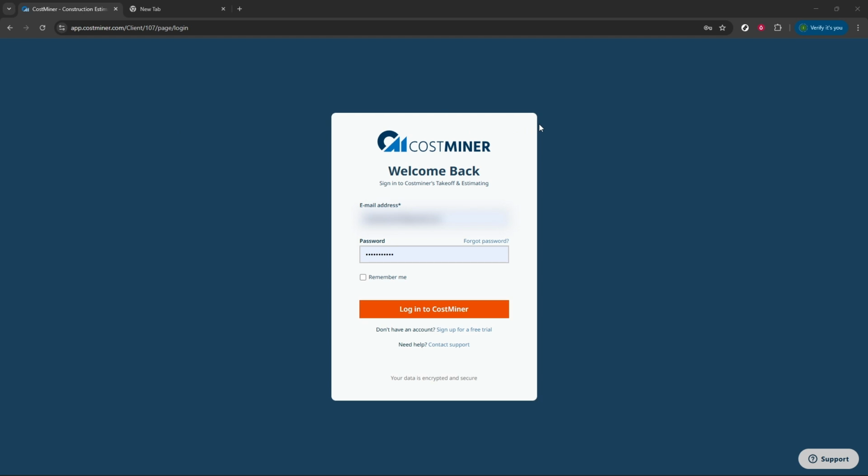First things first, you'll want to open your web browser and head over to the CostMiner site. Once you're there, locate and click on the Login button. This is where you'll enter your credentials to access the application. After logging in, you'll see your dashboard with all your current projects. Choose the specific project that you want to work on.